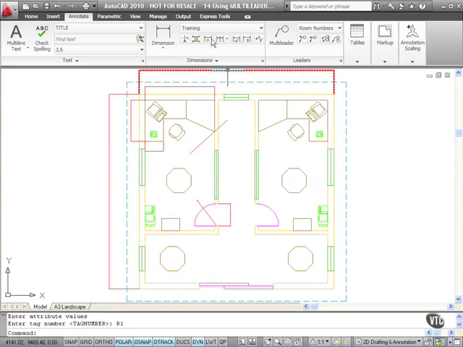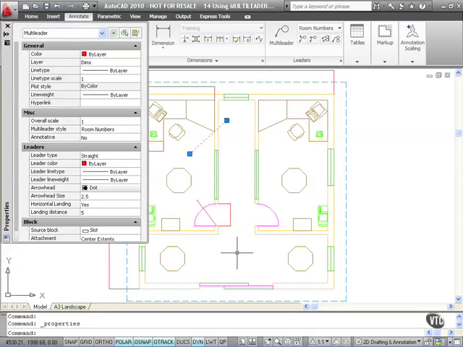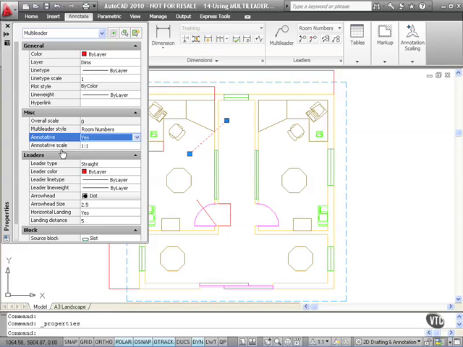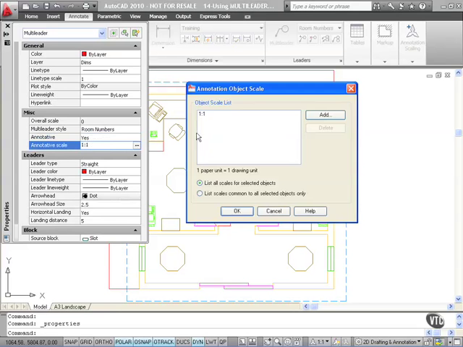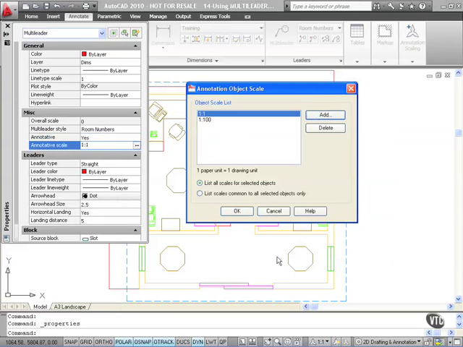Now I need to make it annotative, just like my dimensions. So I click on it, I right click, and I go to properties. You could make these annotative from the outset, but what I'm trying to get you used to here is the ability to set something as annotative by clicking here in the properties panel and saying yes. And then what we need to do is add the annotative scale. In this case it's on the GA, the general arrangement, so we need a 1:100 scale added. So we click on add, 1:100, and OK it. We then OK it again.